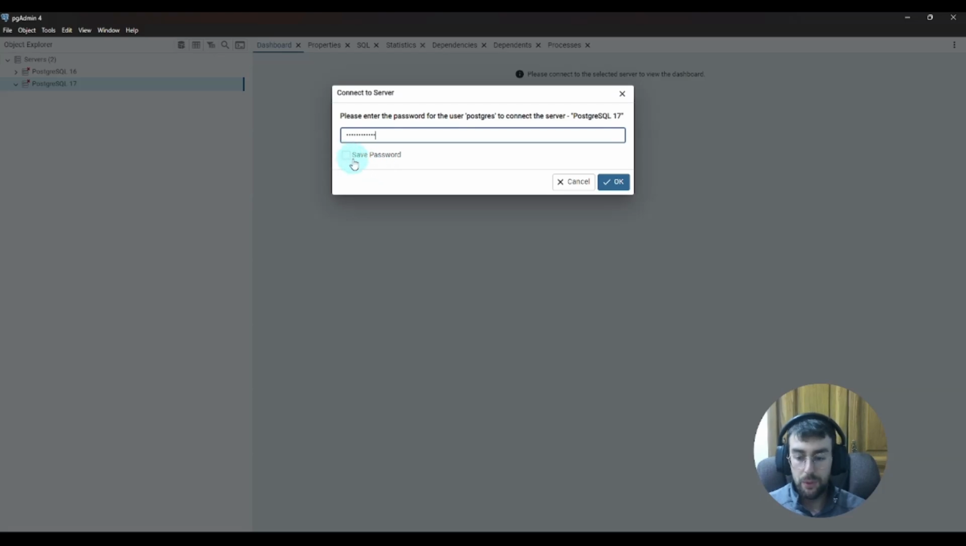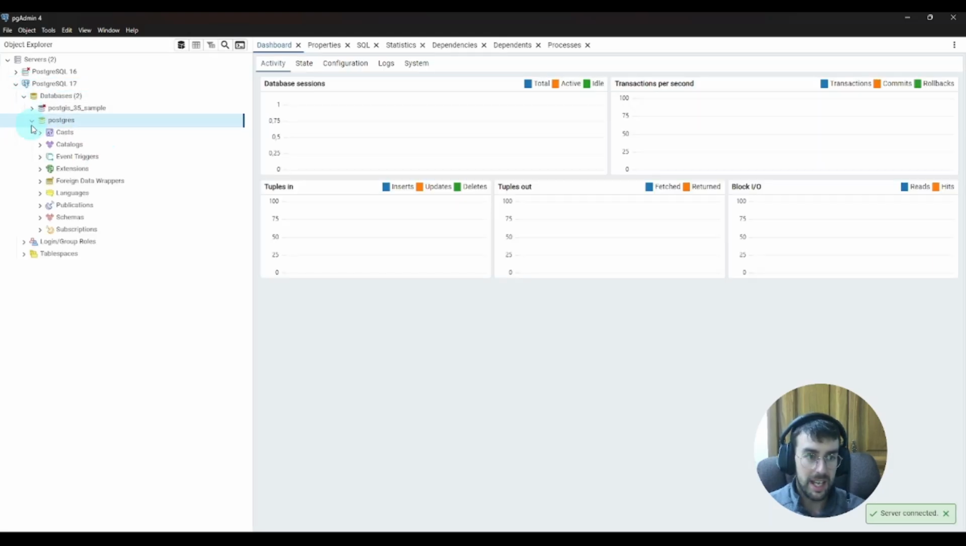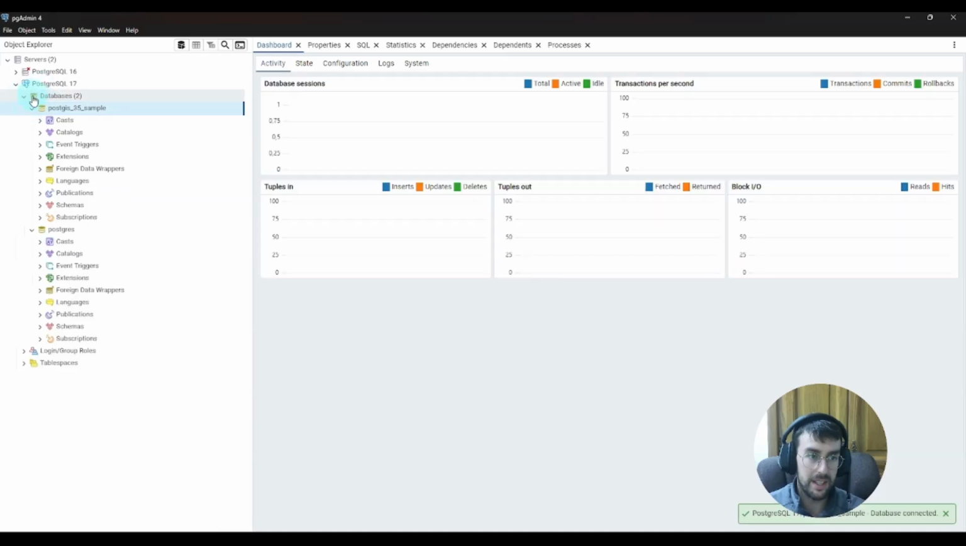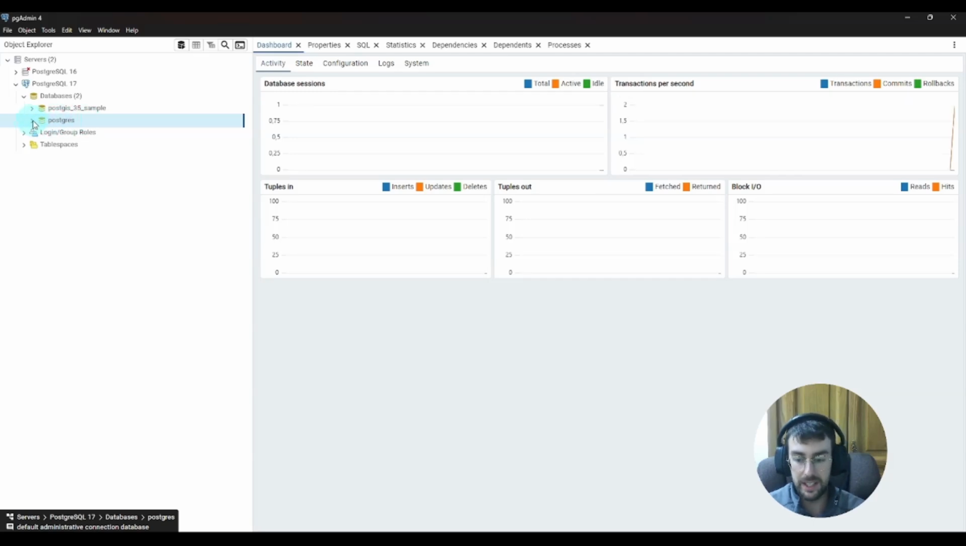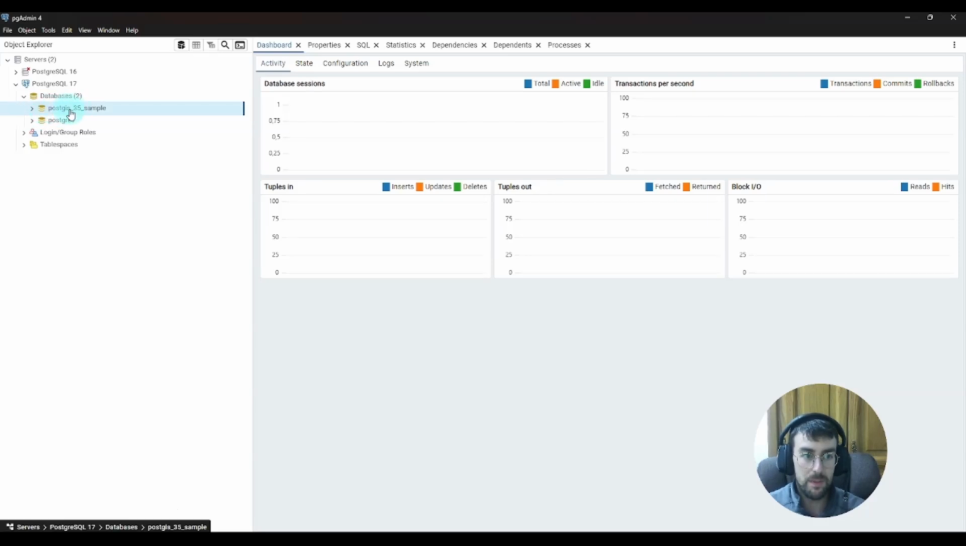And if you don't want to write it other times, you can just hit save password and you won't be prompted to write it again. So I will hit OK. And now here you have the different databases that you have inside this installation of PostgreSQL. So I have the Postgres database, which is a basic database, and this one, the PostGIS 35 sample, which is the sample that we created with the PostGIS installation.